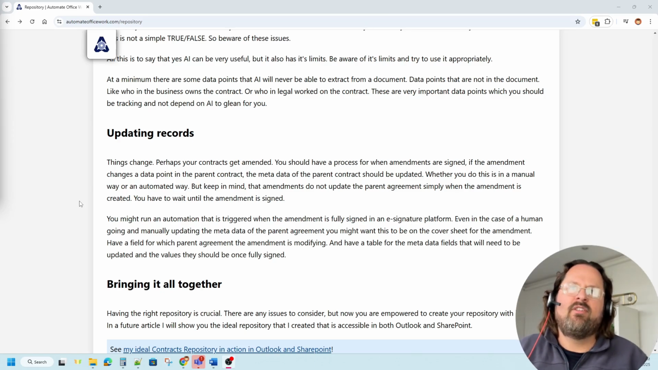All right, some final issues. Updating records. Things change. Perhaps your contracts get amended. You should have a process for when amendments are signed. If the amendment changes a data point in the parent contract, the metadata of the parent contract should be updated, whether you do this in a manual way or in an automated way. But keep in mind that amendments do not update the parent agreement simply when the amendment is created. You have to wait until the amendment is signed.